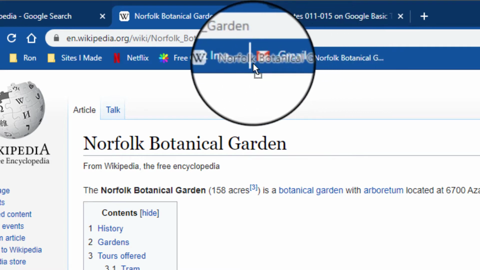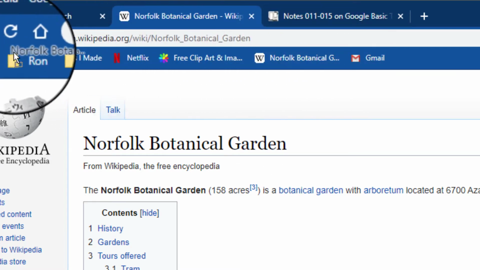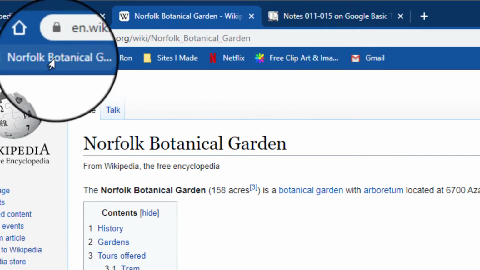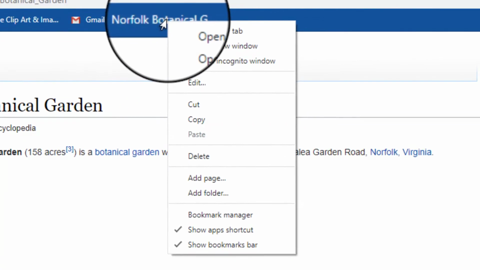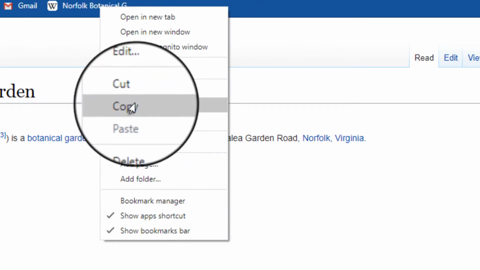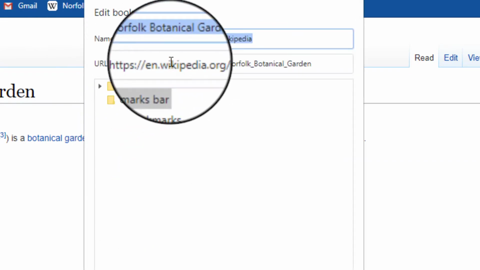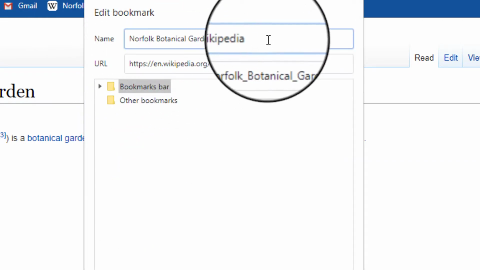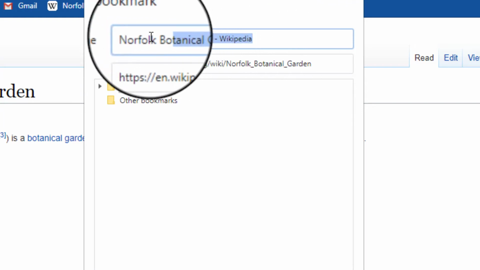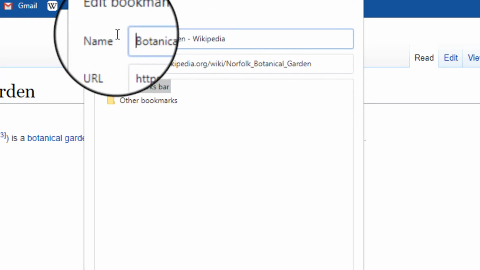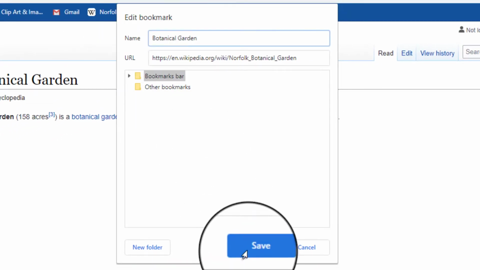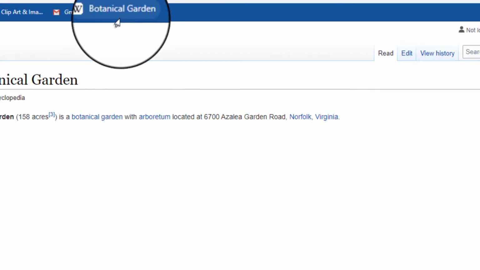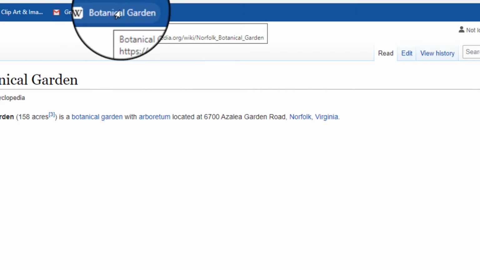Remember too, I can rearrange it by clicking and dragging, move it in order where it's going. I can pull it back out here and right click on it. And guess what? I can edit and change all kinds of things here. So I could just call it Botanical Gardens. Wouldn't have to have all the extra words there if I want, or Botanical Garden. We used to call it the Gardens. I guess I was wrong all these years. So here it is. So it's in our bookmarks.